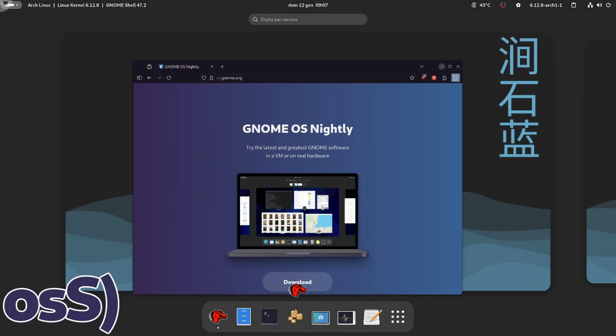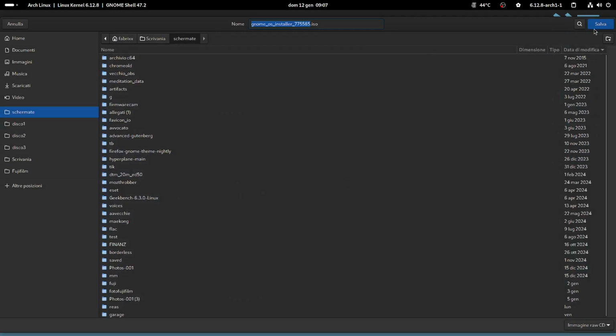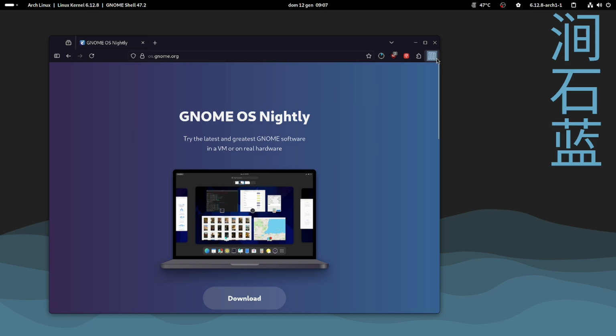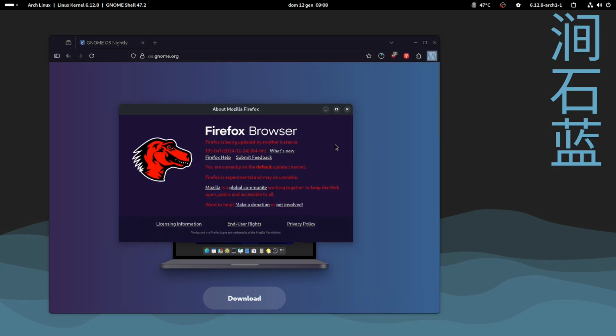Happy New Year, guys. The first alpha version of GNOME 48 has finally been released. To be safe, I'll try it on GNOME Boxes on my Arch Linux.